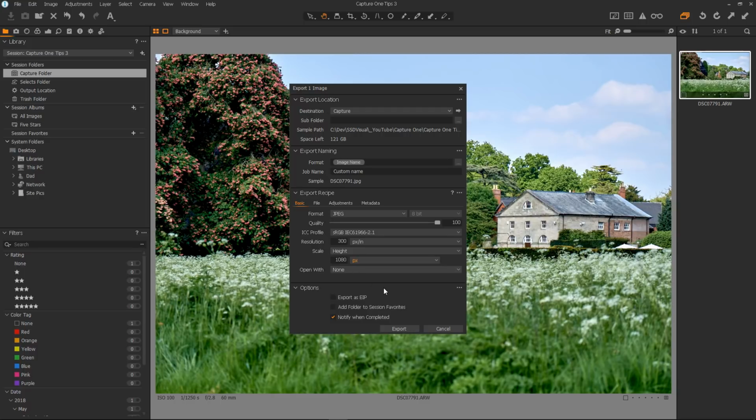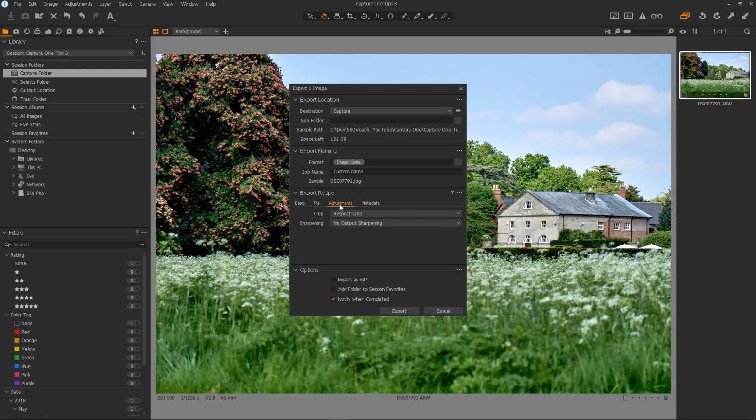Now before I actually perform the export, I have to make sure that the current sharpening that I've applied is applied to the image on output. The sharpening from this image wants to be in the destination image. So just go to adjustments, leave on respect crop, because I do want the crop on the image to be in the output image, and I need to set sharpening to no output sharpening.